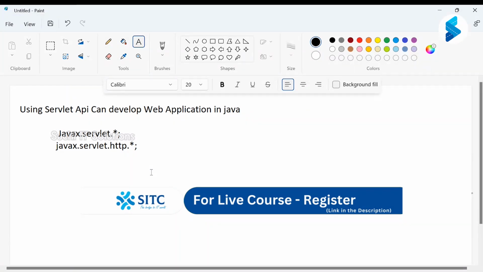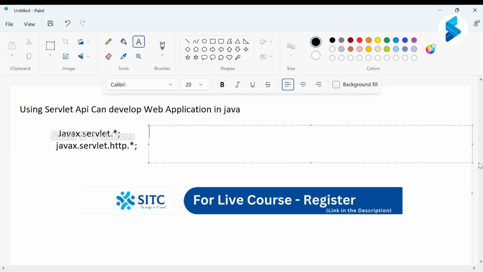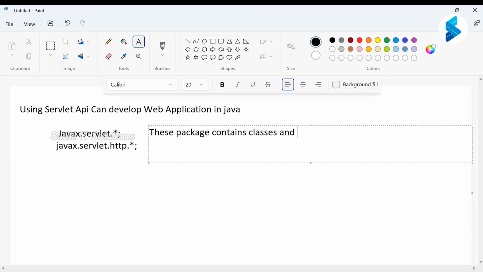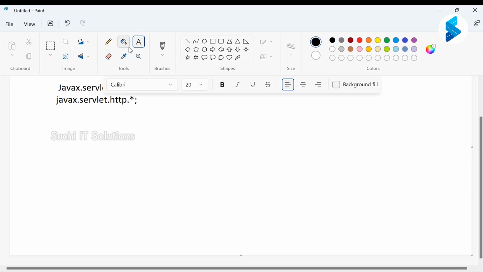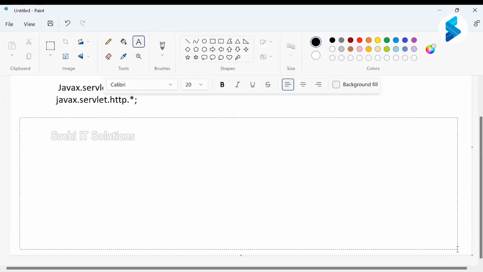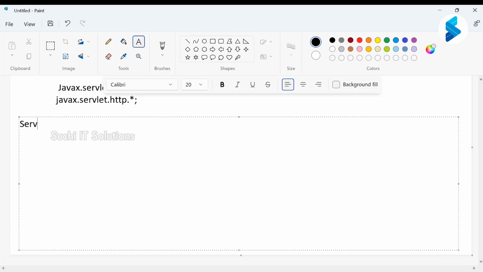One is the javax.servlet package, and the other is the javax.servlet.http package. What exactly do these packages contain? These packages contain classes and interfaces. I'll talk about them one by one. Let me go for the explanation, guys. We have one interface called Servlet.